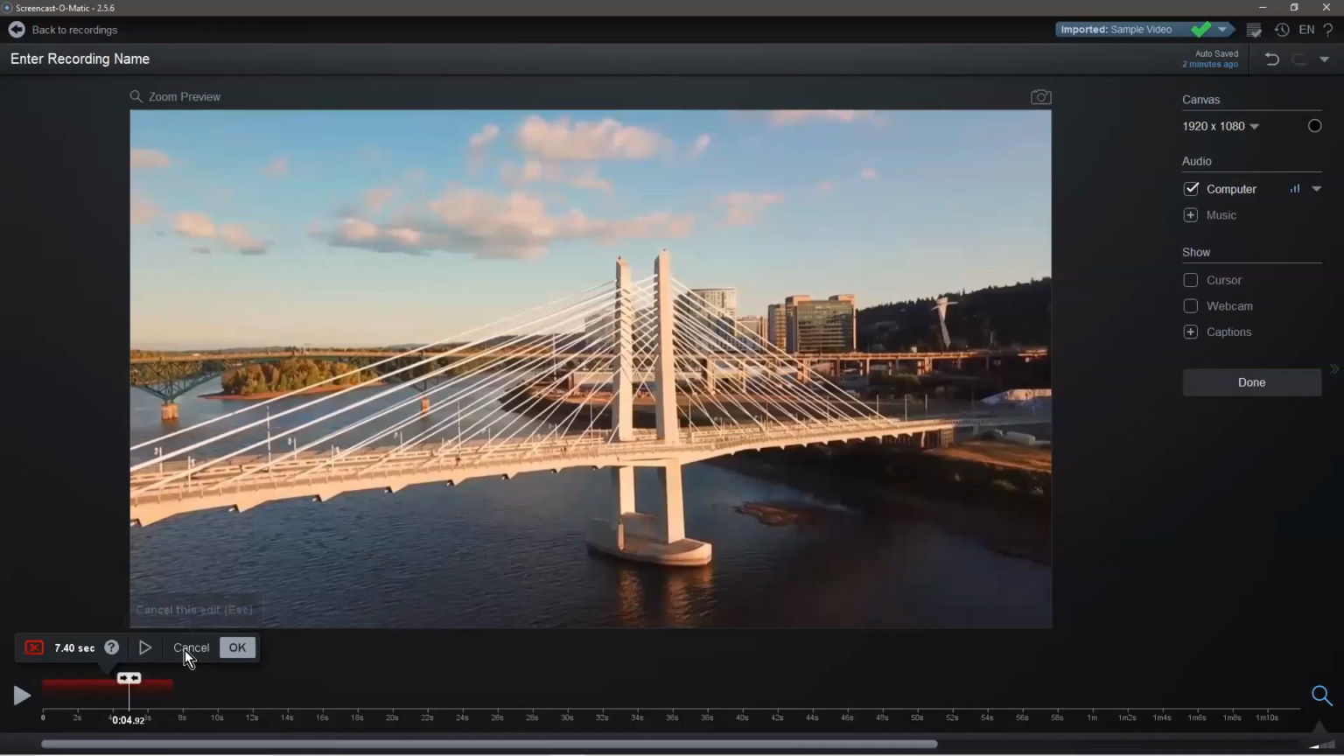So if we wanted to cut this section, all we need to do is drag our red line wherever we want to cut it, and then you can click play to see what your edited version would look like. You can cancel out of it if you decide you don't want to cut it after all, or you can click OK and cut the video.